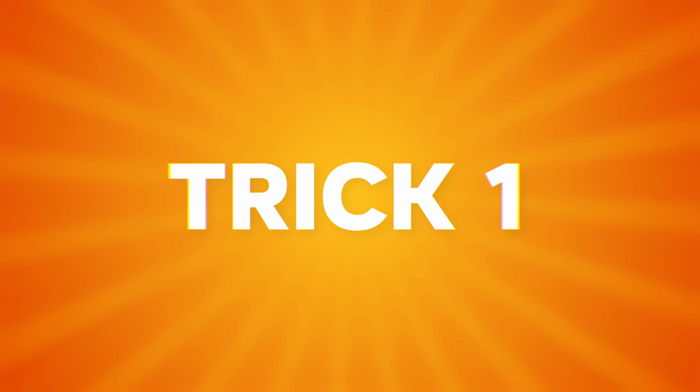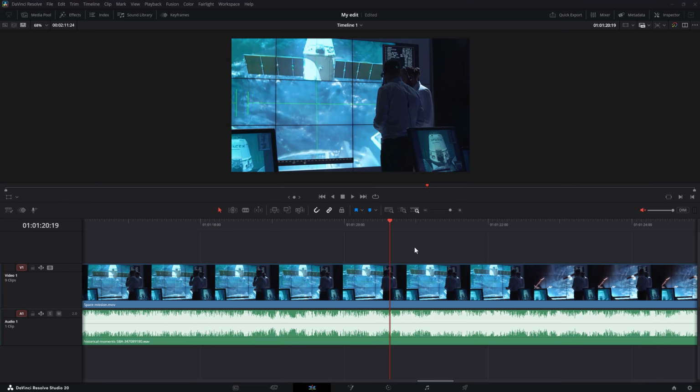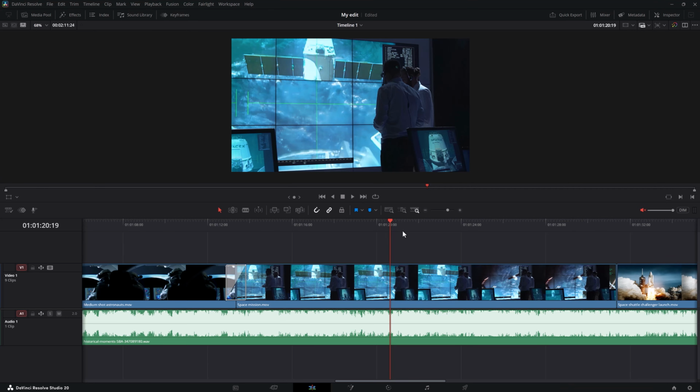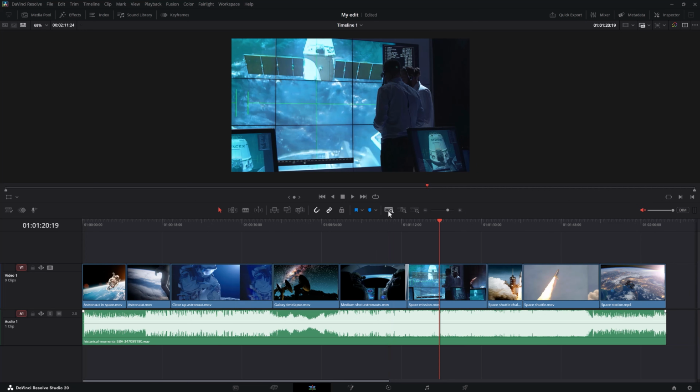Trick number 1. Navigating quickly. So let's say you're busy editing and zoomed in somewhere in your timeline, but you want to get an overview of your whole edit real quick. Just press Shift+C on your keyboard to get your entire timeline in frame. This is very useful. By the way, you can also do this by going to the full extent zoom button. As you can see, that button does the same.